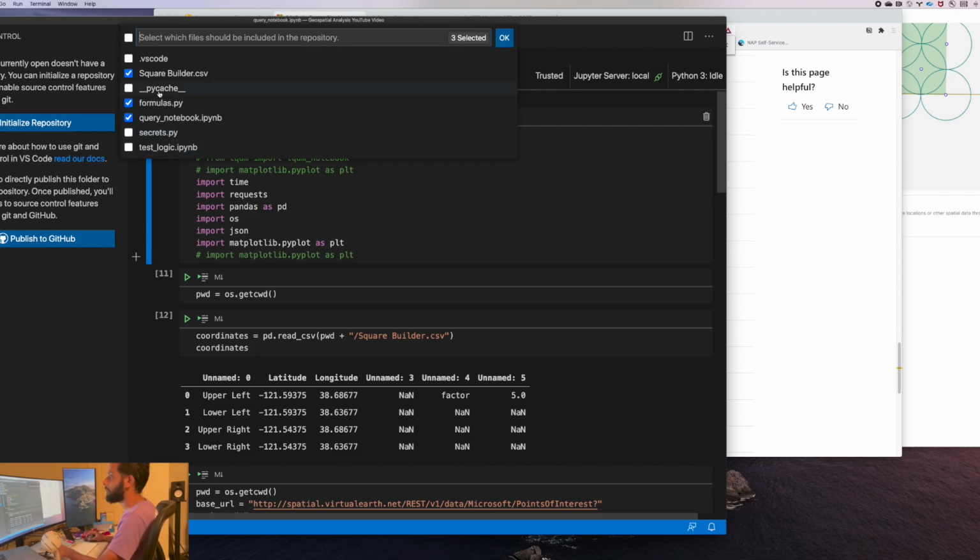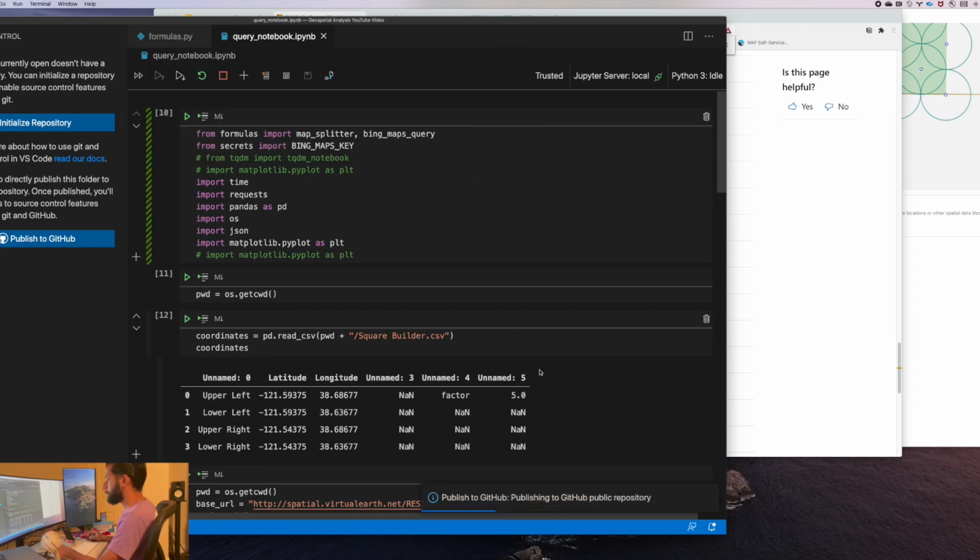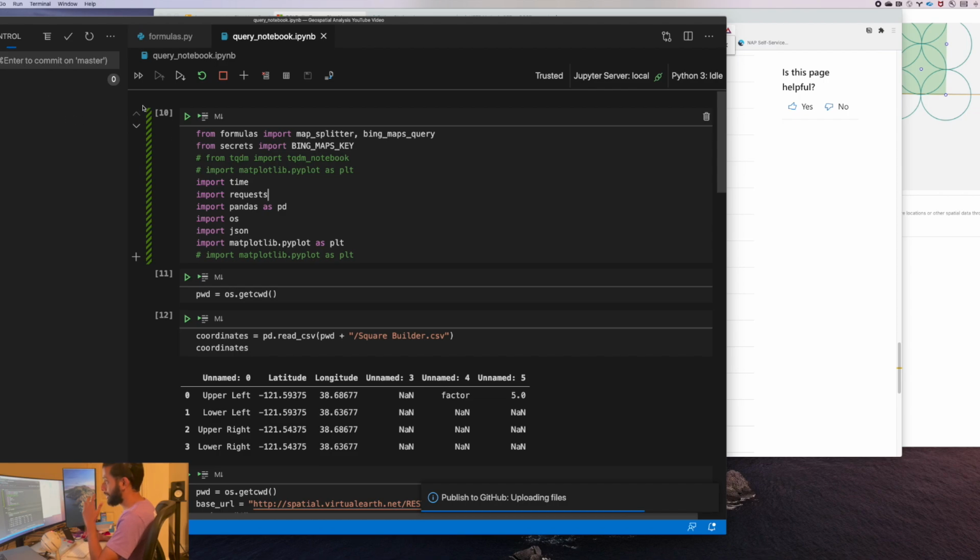I don't want to sync that either. Yeah, I'll just put that CSV in there. Okay, cool. So we'll publish that onto GitHub, and that'll be available for you guys. I'll see if I can put the link in there as well. All right.